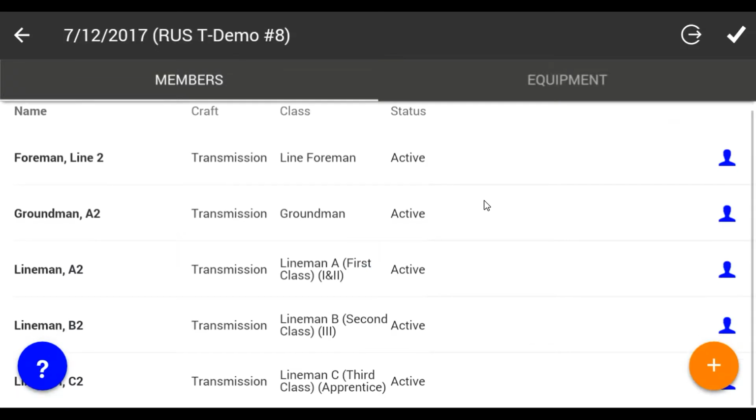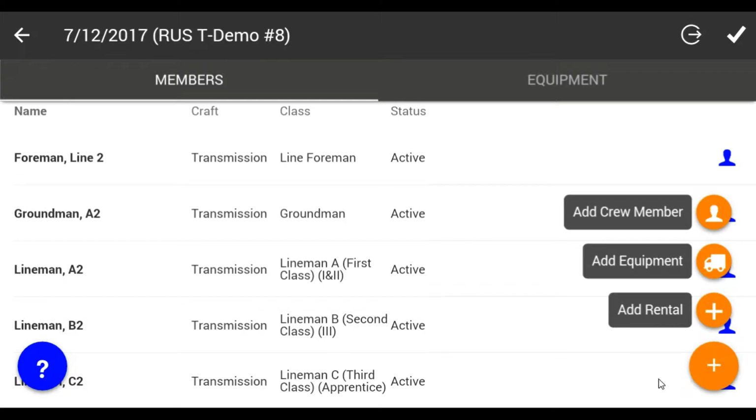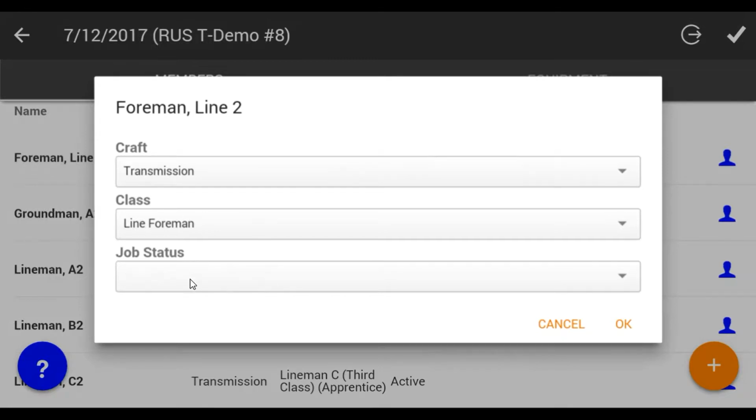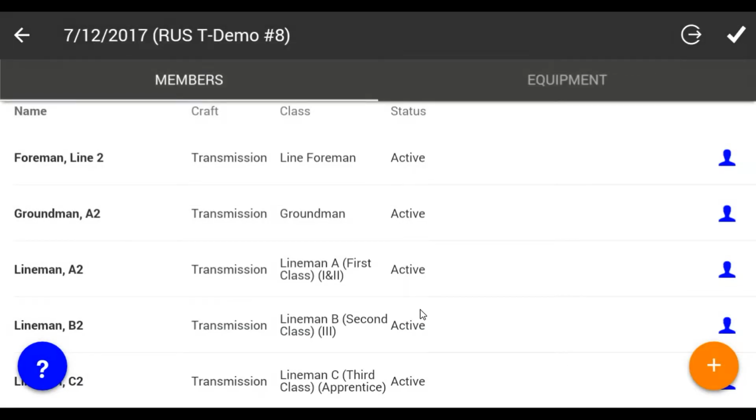We begin with this begin of day process. It opens up and it shows us the crew that was active yesterday. The task for the foreman is to ensure that this is the current crew. They can go ahead and add crew members, or they can modify these crew members and indicate that they're inactive and why they're inactive. Move to another job, and that's a permanent move. So that would mean that tomorrow this person would no longer show up in this crew. We're going to cancel that and keep this crew intact.